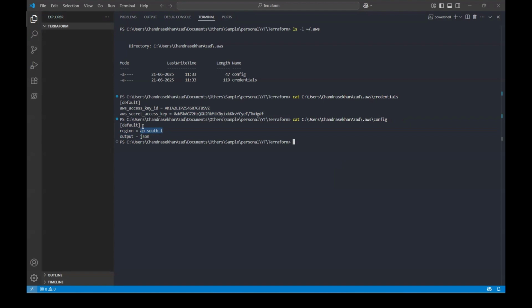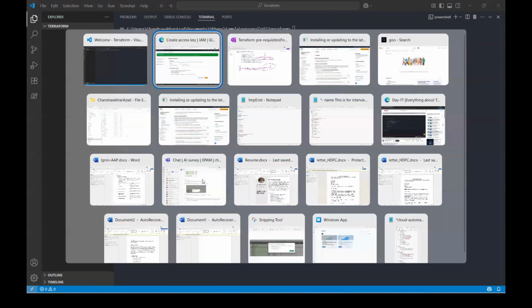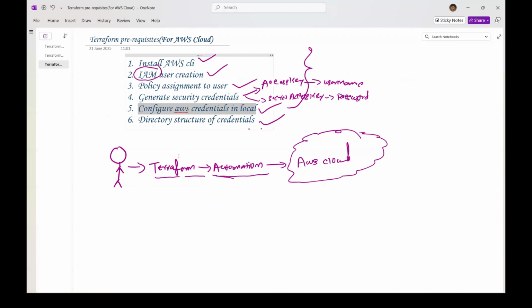But in case you want to create resources in some other region, because it might happen that when you are using Terraform, you want to create in US East 1 maybe, or in some other region, maybe some Europe region, maybe a Singapore region, which is different from AP South 1. So yes, you will have the flexibility to change the region in your Terraform code. And again, the output is JSON, which is the same thing which you have given. So now you know how to configure the user, how to configure credentials, and what the directory structure is for credentials.